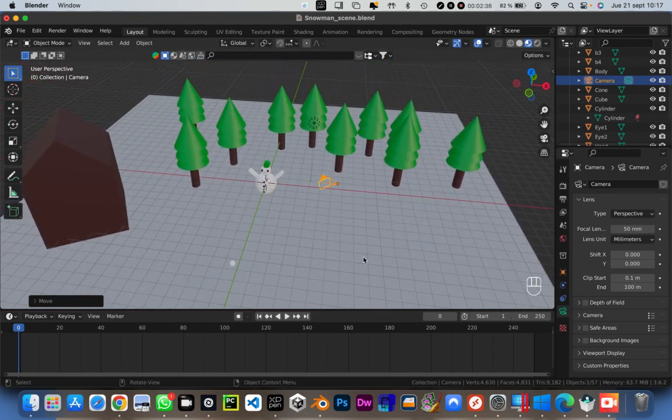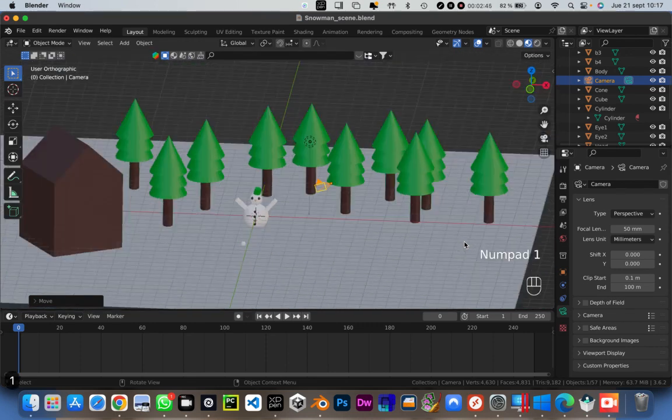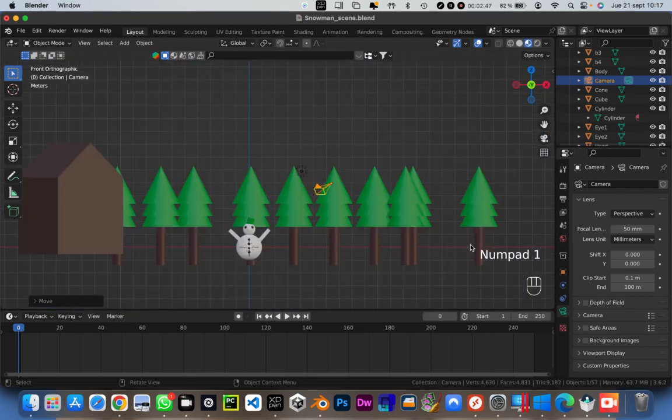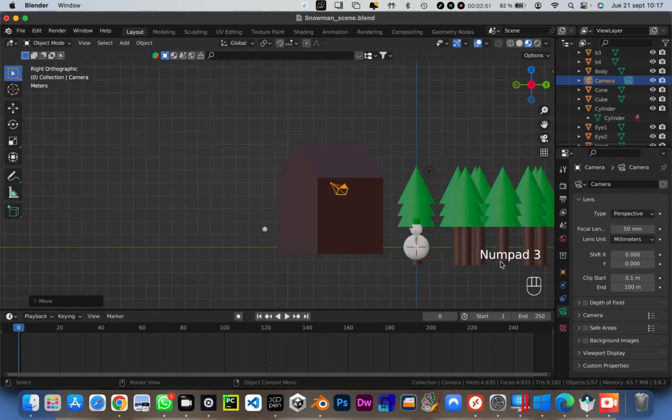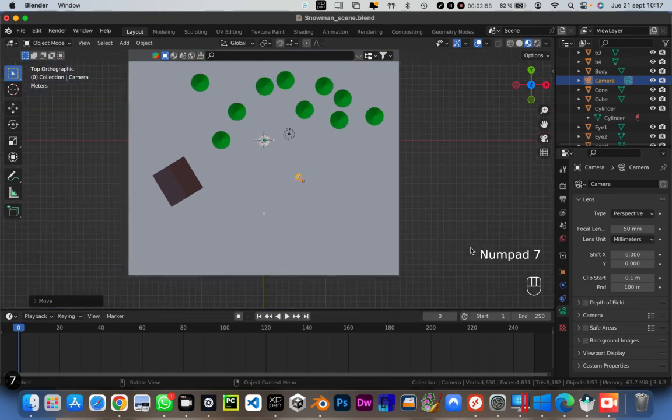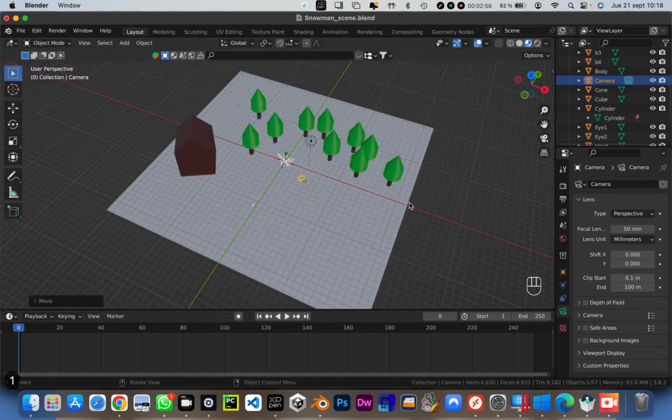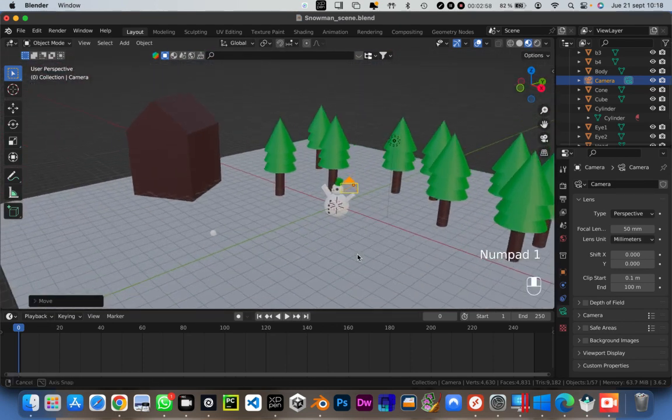Also, I'm going to remind you of your numpad, which are the number keys on the right-hand side of your keyboard, at least on a desktop computer. Number 1 front view, number 3 side view, number 7 top view. Okay, and then I can rotate with these as well.